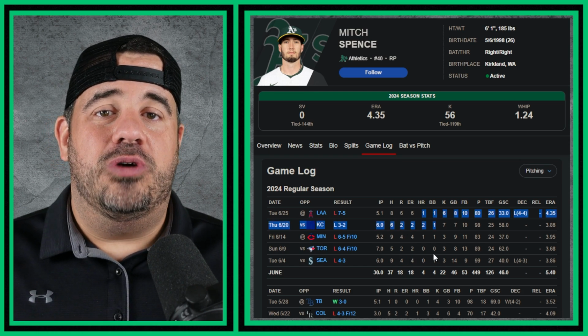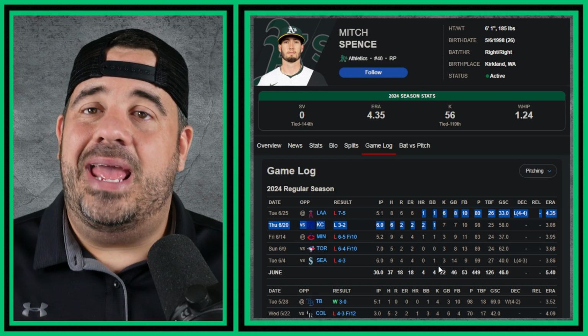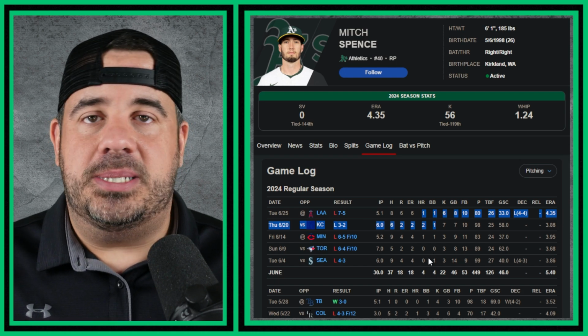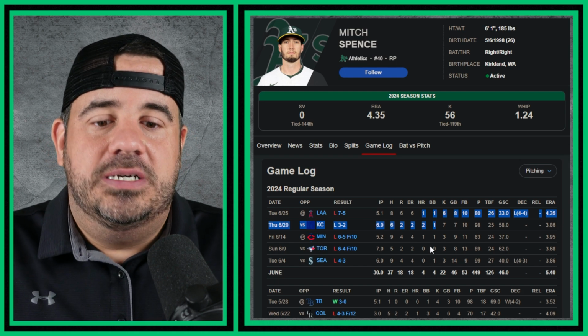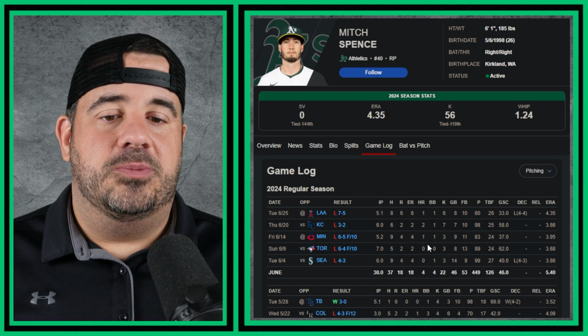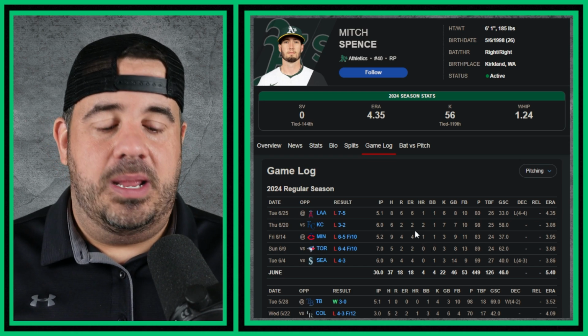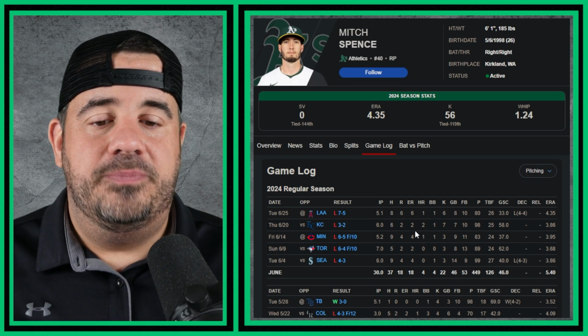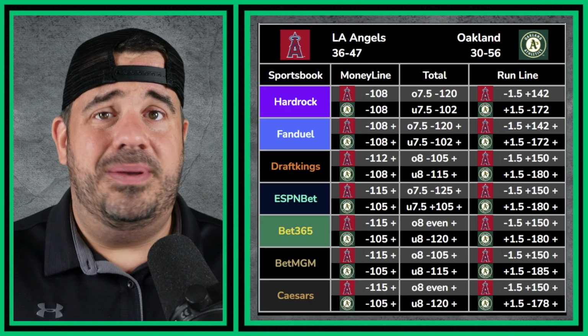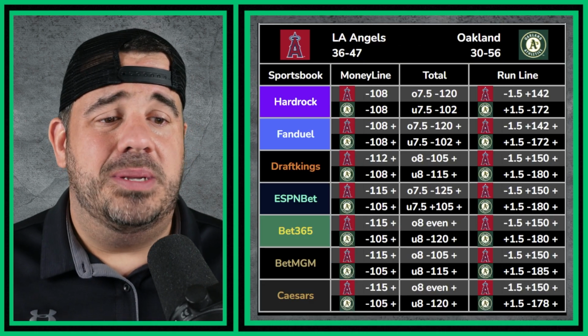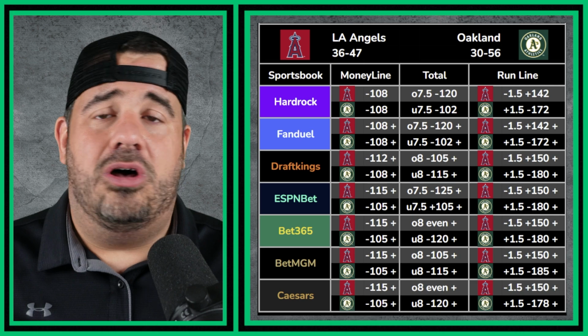At least 2-3 runs. He faced the Angels again. Hitters tend to have an advantage the second time you face them, so I got to lean LA in this one. LA's got the pitching matchup advantage, they got the batting advantage, and it's a pick 'em. Yeah, it's a pick 'em. I'm taking LA on the money line. I'll tell you right now, LA money line all day.